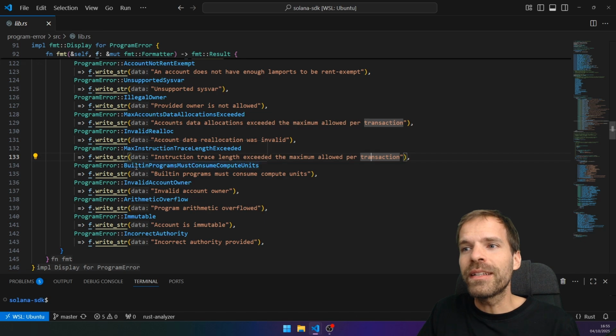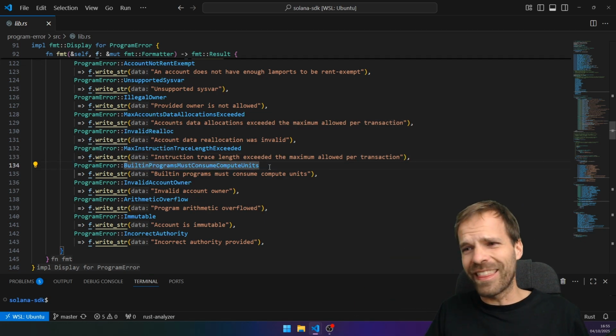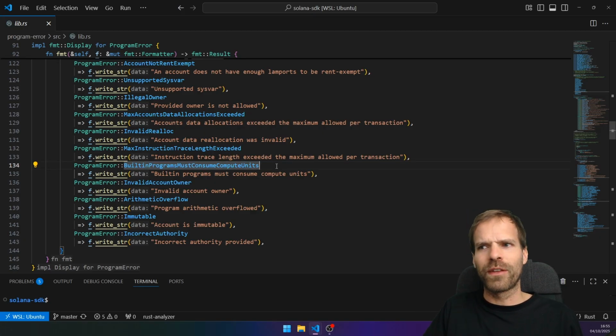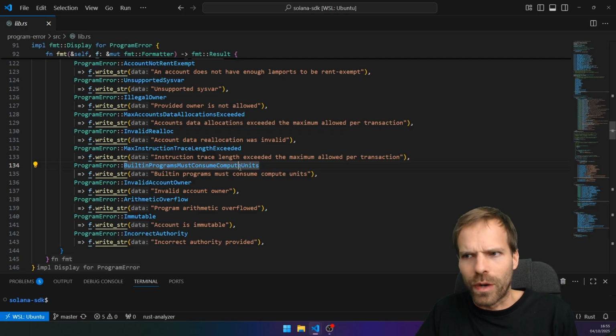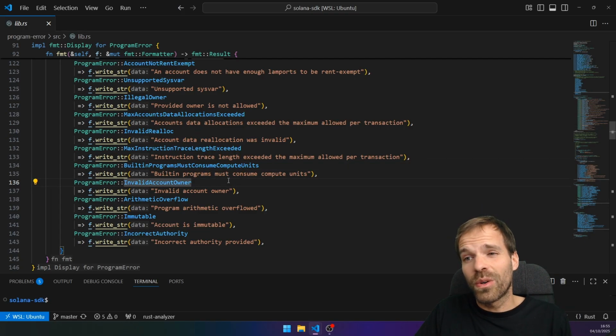I don't get it. Built-in programs must consume compute units. I mean, clearly this is not made for us anymore. This is such a specific error that you as a program developer don't use, because you're not building built-in programs. Don't ask me how that got into the program error, but it did, so whatever.